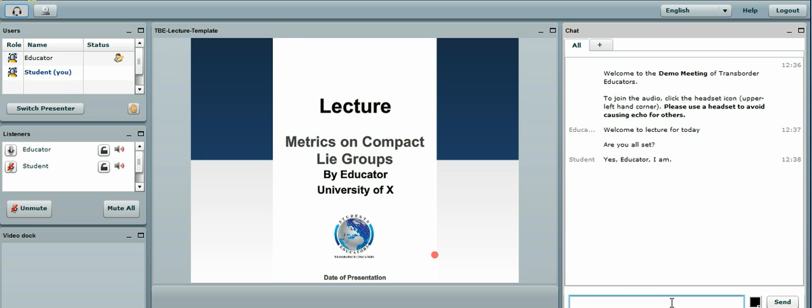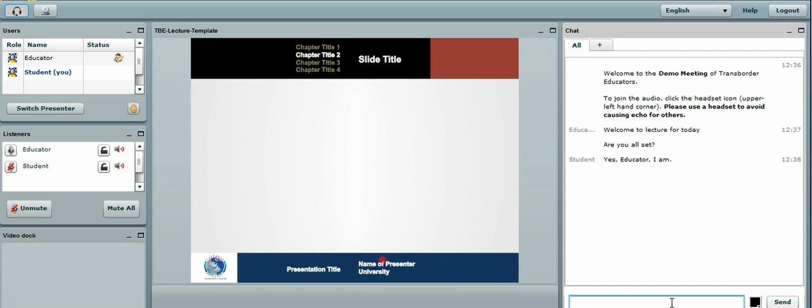Today's lecture is about metrics on compact Lie groups. But before we talk about that, we will talk about an important topic, the differentiation of covariant tensor fields, and it's something that we would use later on. So that's what we would review now, the differentiation of covariant tensor fields. It is the first topic that we will look at now.